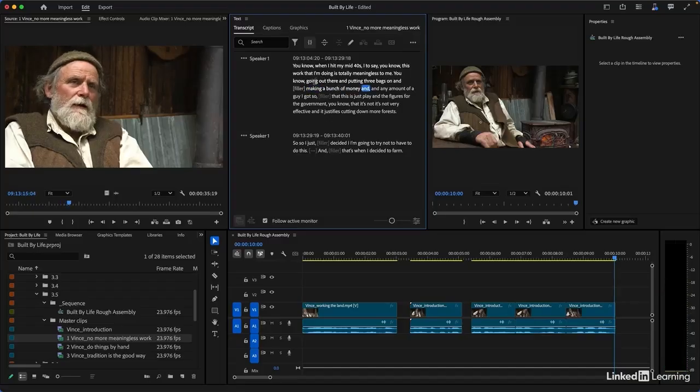All right, that's where I wanted to stop. I wanted to go from the very beginning of this to making a bunch of money. All right, and when I select that, you can see that it sets my in and my out point in my source monitor. Rather than dragging and dropping, I want to use an insert edit. The on-screen command for the insert edit is right here, and it corresponds to the comma key.